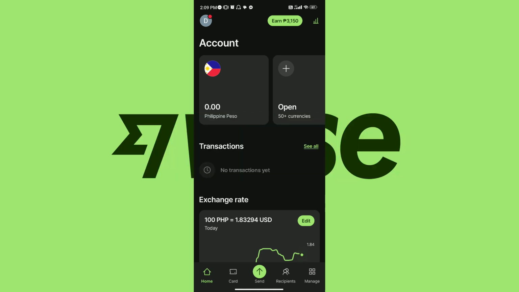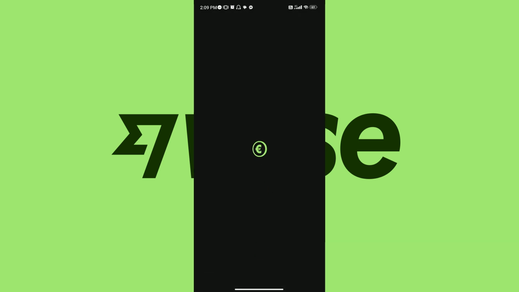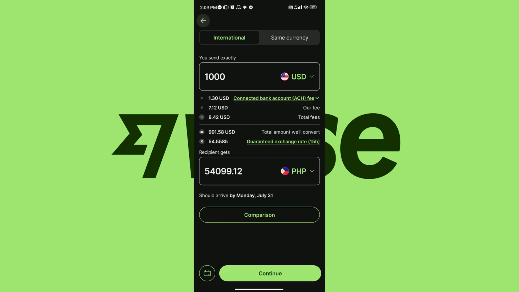And to do that, all you have to do is tap on the send button right on the middle bottom part of your screen. Let's go ahead and tap it. Just wait for it to load, and once it's fully loaded, you will see the same screen that I have right now. And on here, you will have two options. You can send internationally, or if it's just local, or in the same currency that you have in your country, you can choose that option. And for this video, I'll just use the international.